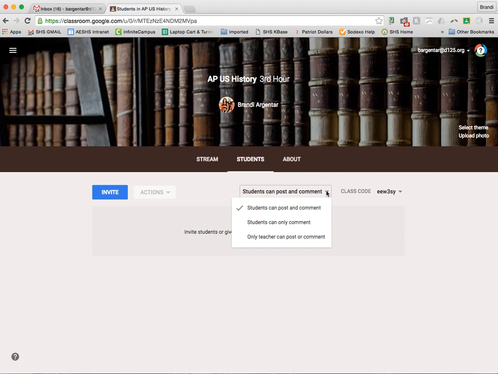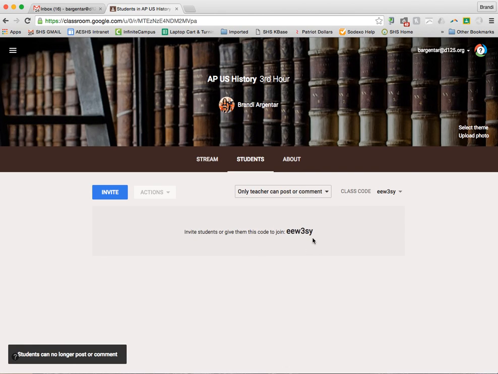Then you want to make sure that you choose one of these three options. Do you want your students to be able to post and comment on everything? Do you want your students to be able to comment? Or do you only want your teacher to be able to post and comment?